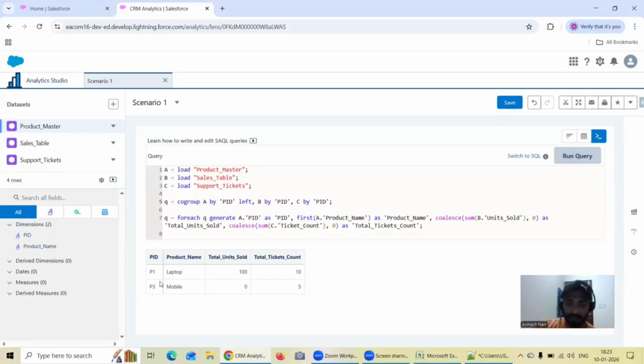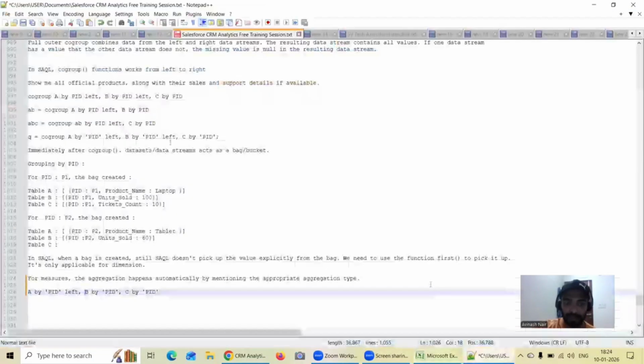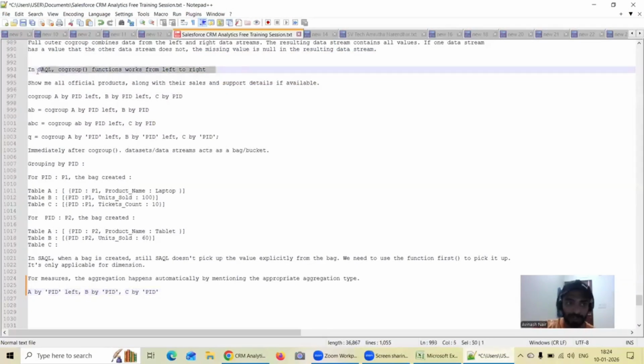As I mentioned, the thinking process is not wrong. So for example, if you just thought that, hey, I will take the commons from both of these and I will finally do a left join with A being on the left side, right? The only issue is that you have to keep in mind this particular thing when you're dealing with SAQL, that in SAQL, the cogroup function works from left to right.